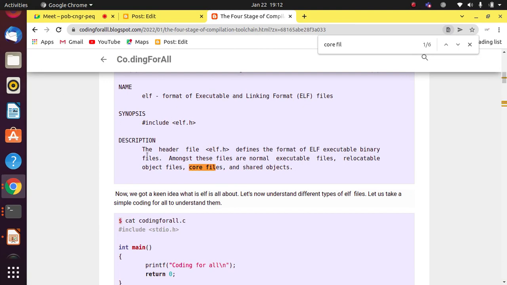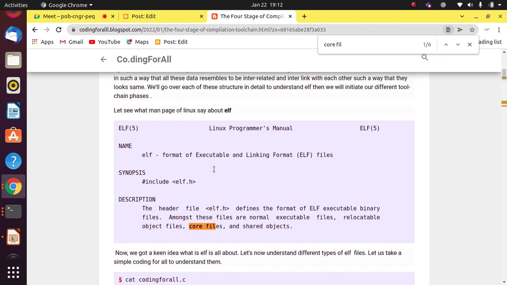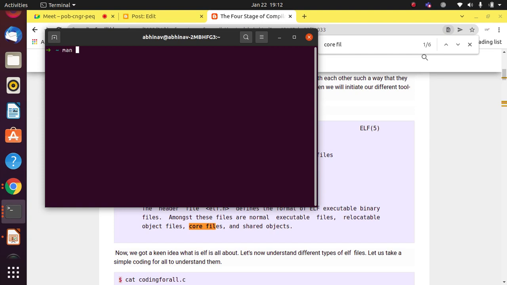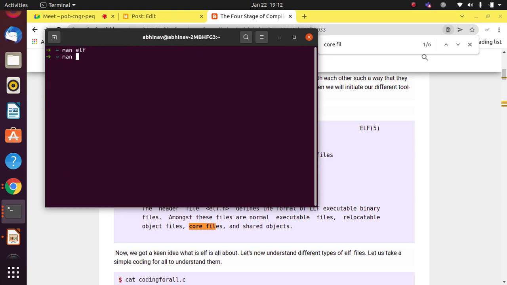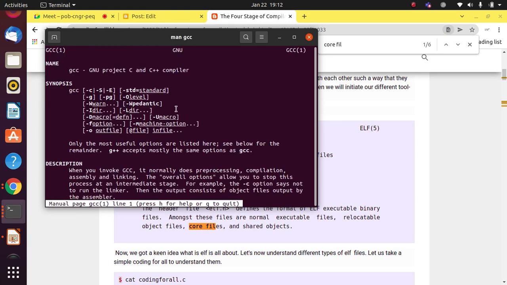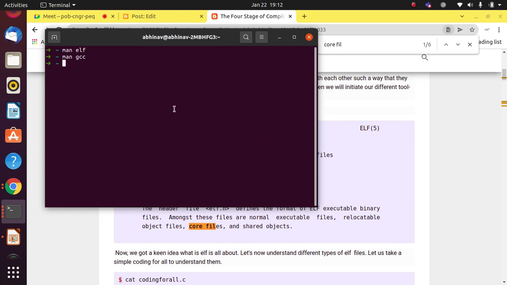If you don't understand anything in Linux, there is a utility known as the man command. If it's related to the Linux OS, try just man elf, and it will show what elf is. If you write man gcc, it will show you what gcc is. You can use this manual command for understanding it much better.